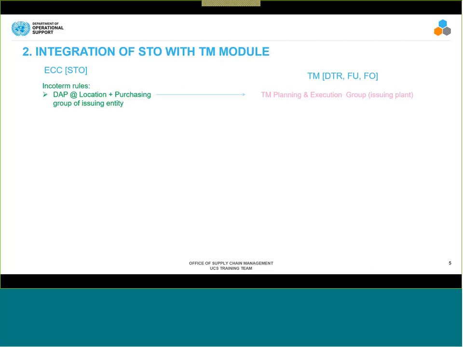This is also something I wanted to let you know. Please use STOs for intermission transfers and also for intra-mission transfers. In any of the cases, when you use DAP, you need to select the purchasing group of the issuing entity, and it will mean that the issuing entity is going to plan, arrange transportation and routes for the shipment. This will derive in TM in the planning and execution group of the issuing plant.